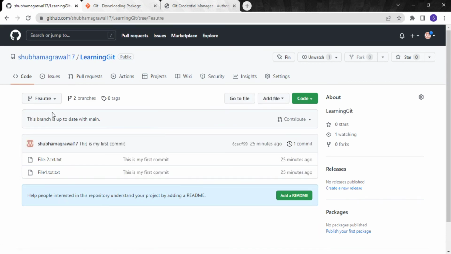Now we will work on this feature branch, and we will add some content on these files. Then we will merge this particular branch with the master branch. So again we will be having only the main branch.